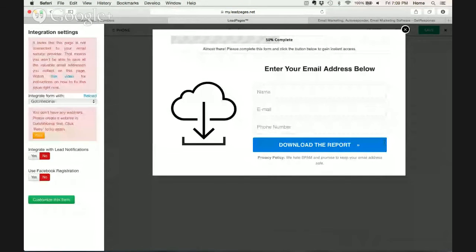Oh, look at that new thing they added up here, the 50% complete bar. Nice. I like it's that. moving. Sick. Good job, Leadpages.